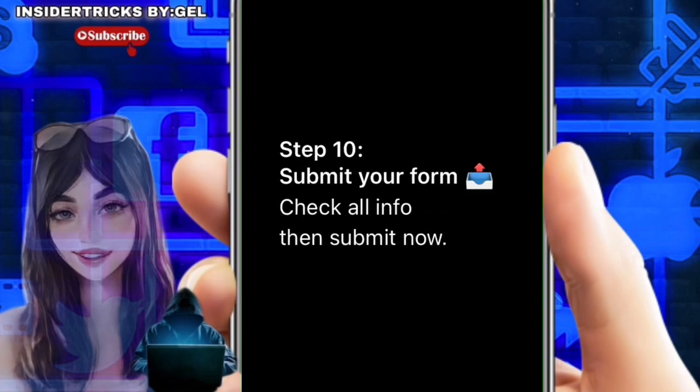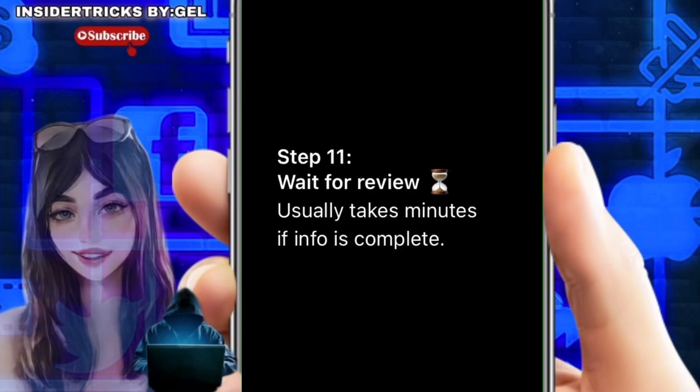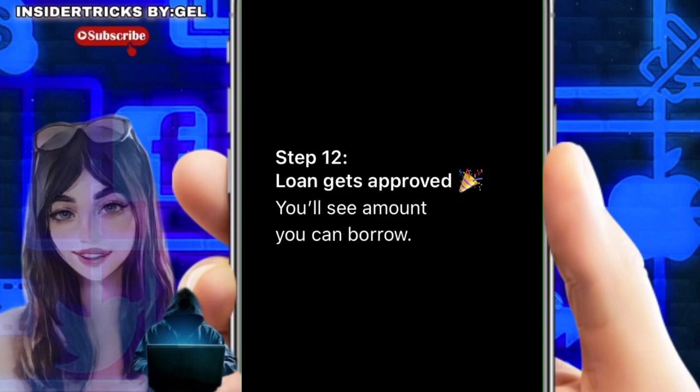Step 10. Submit your form. Check all info then submit now. Step 11. Wait for review. Usually takes minutes if info is complete. Step 12. Loan gets approved. You'll see the amount you can borrow.